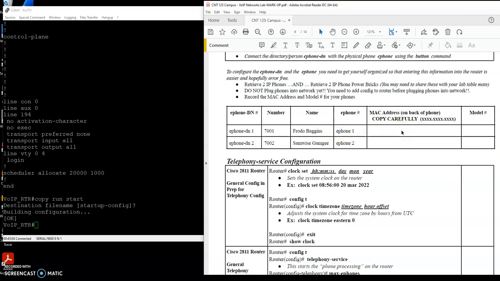If you spin the phone around, on the back there are usually three tags. One is kind of like a model number, one is kind of like a serial number. But the main one we're looking for is the MAC address. You'll need to copy that down super carefully.